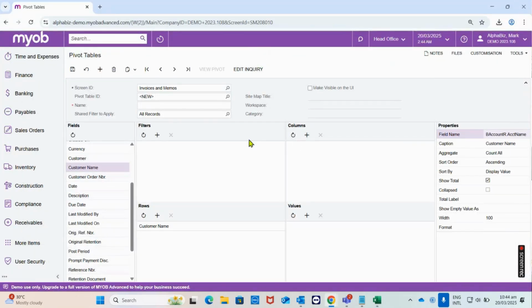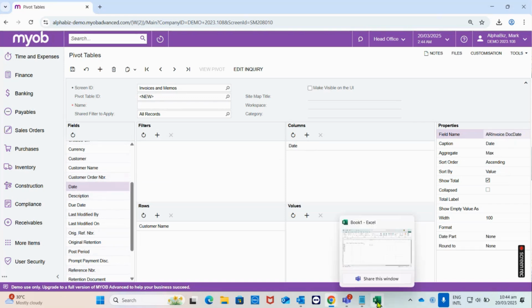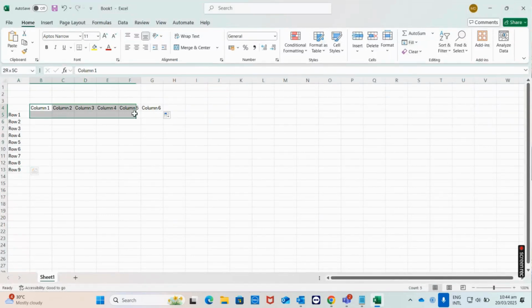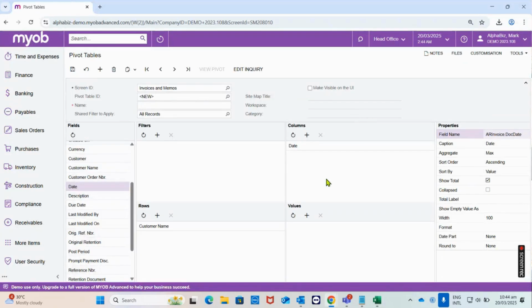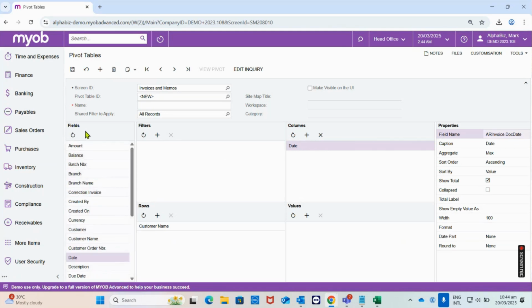In MYOB Acumatica, you've got the rows here and you've got the columns. Later on, once we view this pivot, I'll show you what the rows are and what the columns are available in the screen. I actually want to see my dates in my column as well. So my customers will be listed here and the dates in here. And then in the right-hand corner, if you click on the field, these are your available fields, from a generic inquiry.